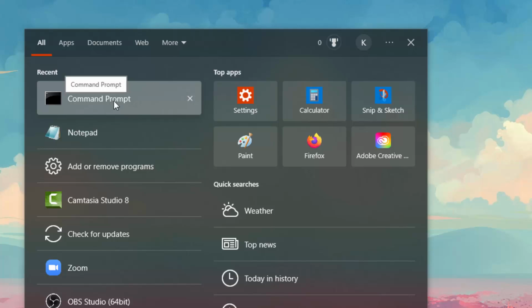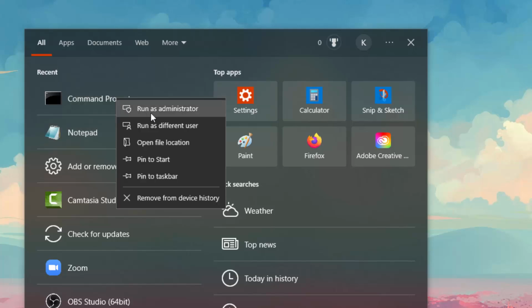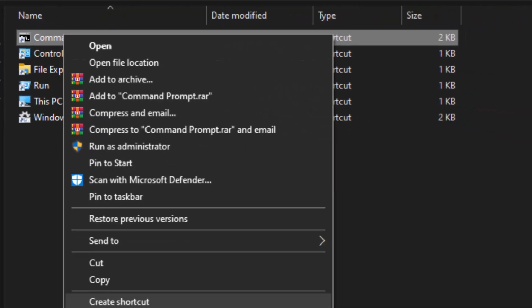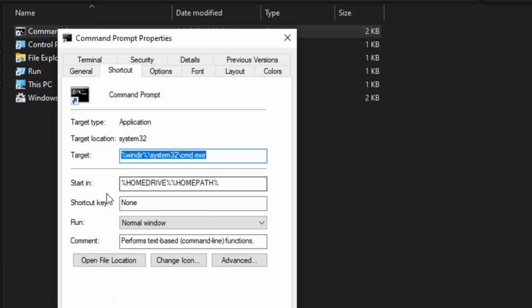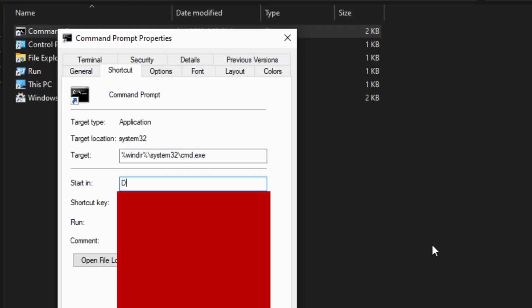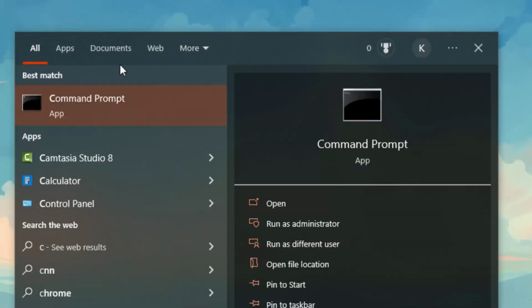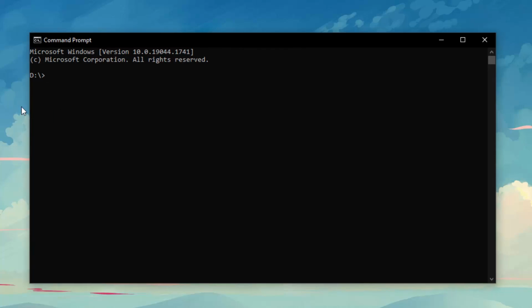So we go to our command prompt, and instead of left clicking, we're going to right click, go to open file location, and go ahead to this shortcut. We're going to go to properties, and it says start in, and it's going to say home drive, home path. We're going to just get rid of this and change it to whatever drive you want to start in. For me, it's going to be the D drive. So there we go, hit apply, hit OK. And now when we hit our command prompt, ta-da, we are starting in the D drive. No more changing it. Alright, so again, this is optional, but I think it's pretty convenient.